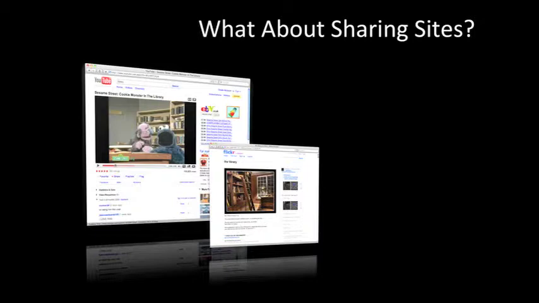So what we were finding is there were loads of sharing sites coming out at that time. YouTube had just appeared, Flickr, social news sites like Digg, these kind of things were becoming popular. So we said, well, what is it that these sites do that people find useful? Because they're not about archiving. People don't archive videos on YouTube. So what are they actually trying to do?